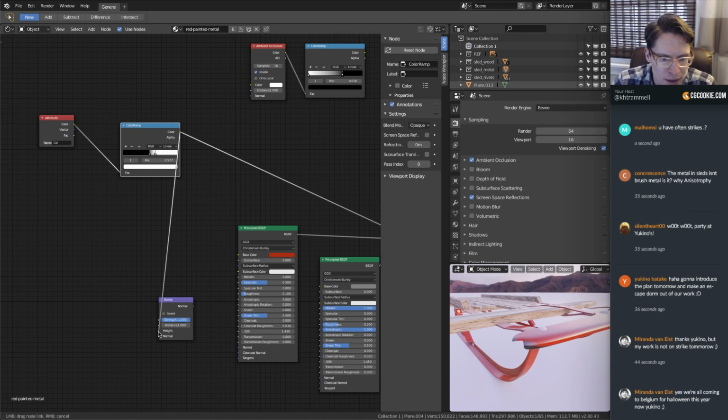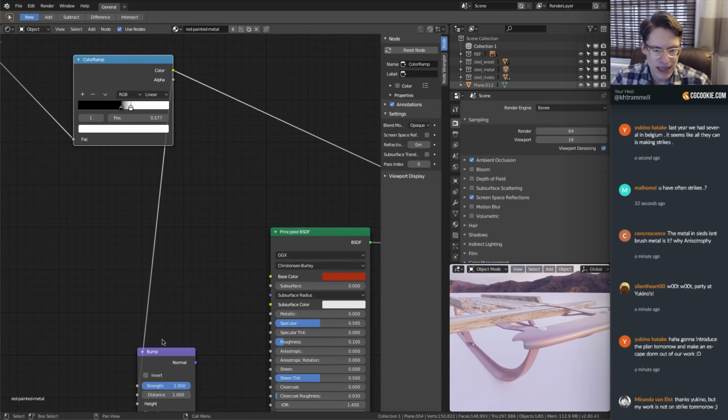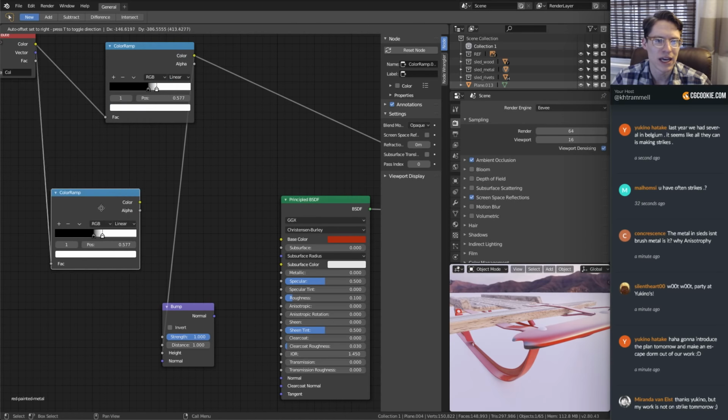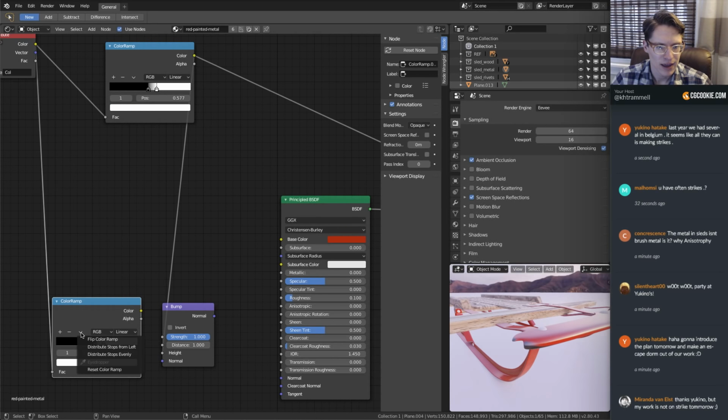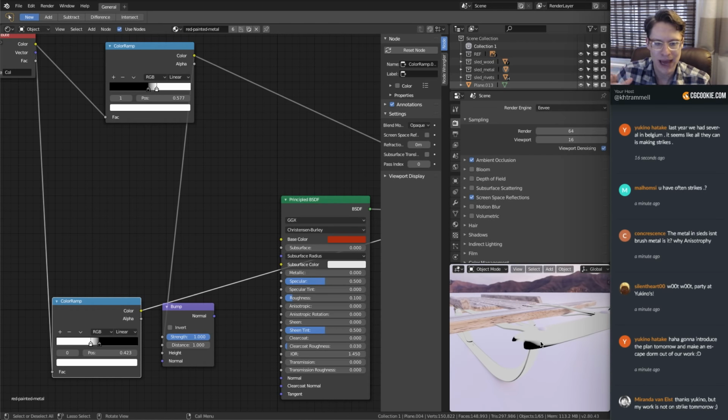Plug that into our height map. And I actually need to invert it, I believe. So let's just duplicate the color ramp rather. Invert the flags. All right, so the reason I invert is white on a bump map is like raised portion and black is lowered. So that's why we want the paint to be slightly extruded out.